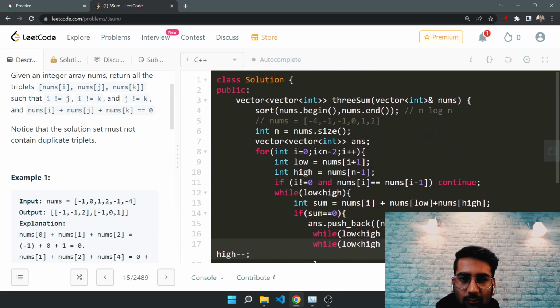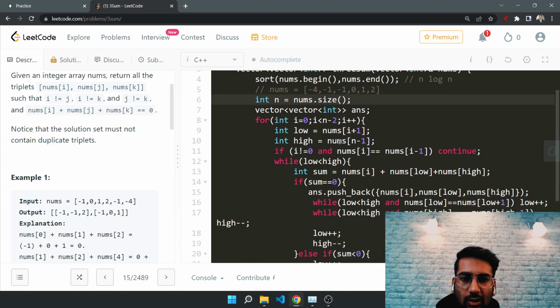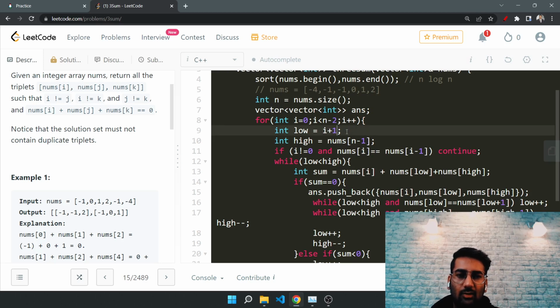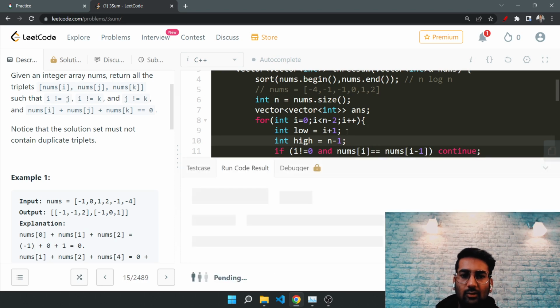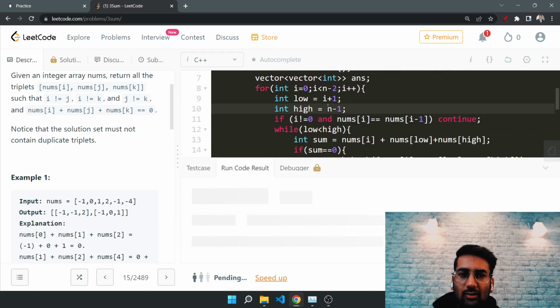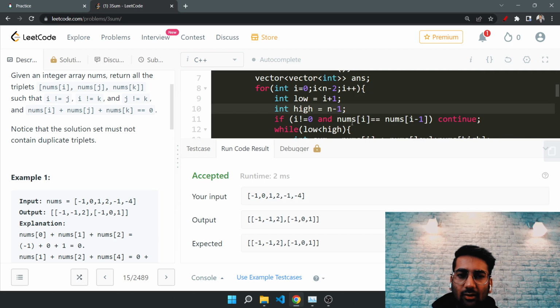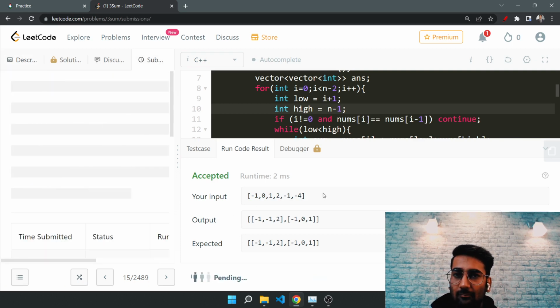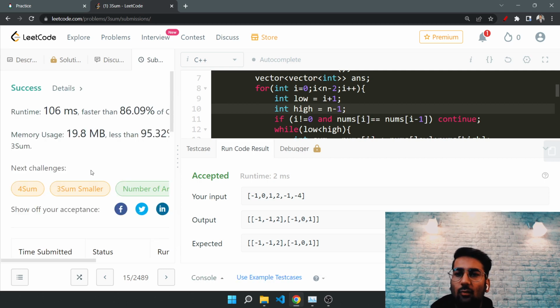Let me just check from the very starting. Nums dot begin, nums and n is this, and high is, oh okay, so this should not be nums of I, it should be I plus 1 and n minus 1. These are the index, not the actual values. Yeah, so this is working for this case. Let me submit and check for other cases as well. Yeah, so it's working. So that's about the solution.